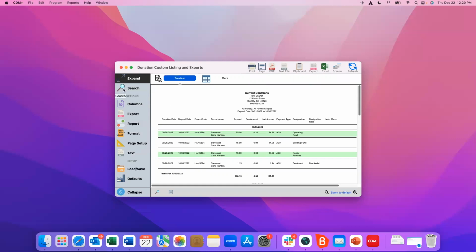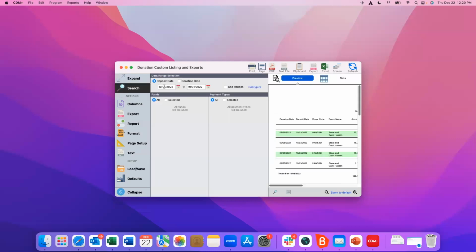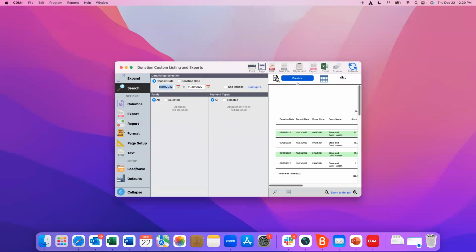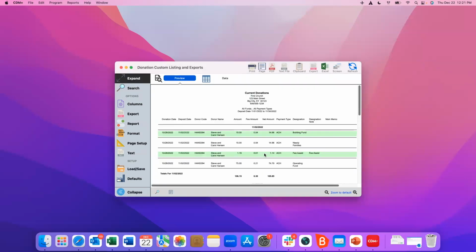And then the next time I come in, it's just a matter of simply entering in your new date range by either typing or using the calendar icons. And then just clicking on refresh. The system will automatically save those preferences and you can see your new data appear. And that's how you can pull a report in CDM+.